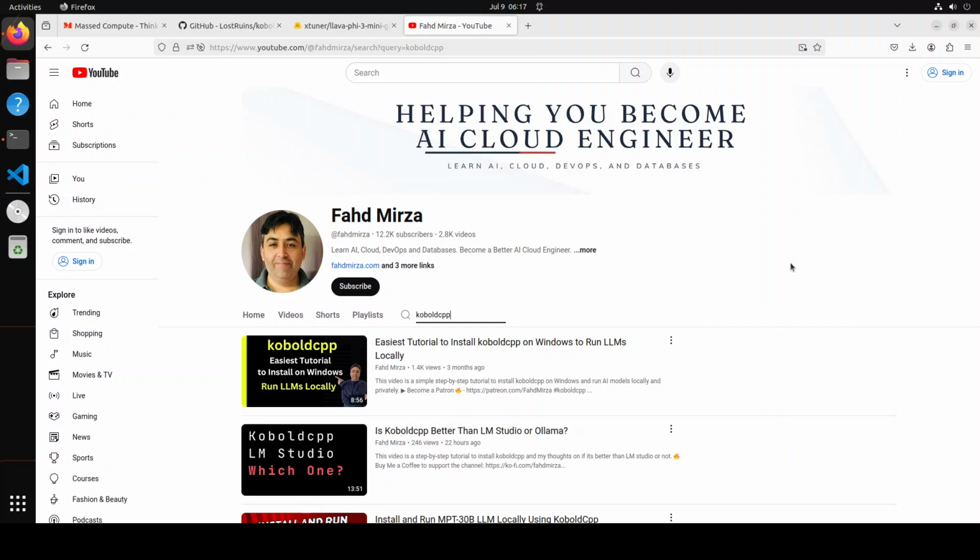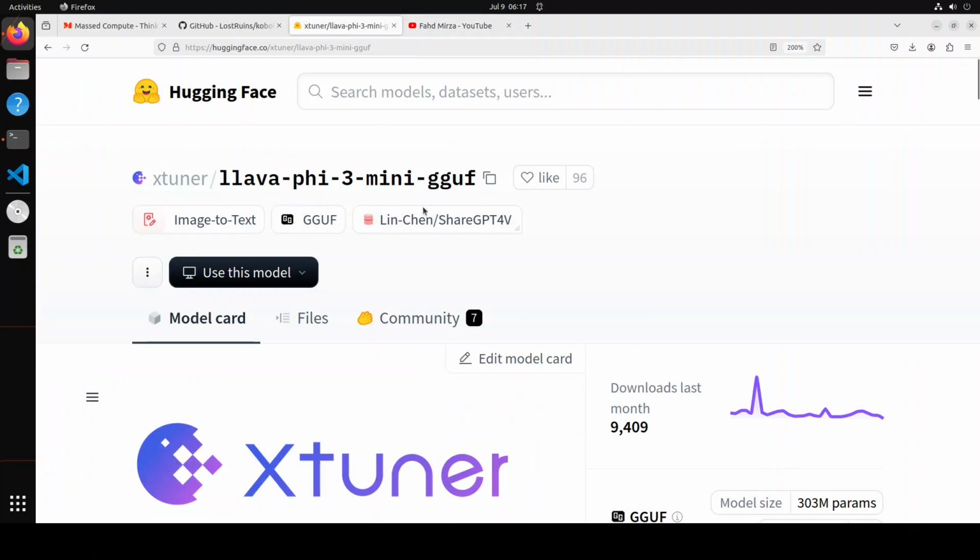In this video, I'm going to show you how you can run LLaVA vision models locally by using Koboldcpp. LLaVA vision models are a very interesting sort of models which combine language capabilities and vision capabilities. When we say vision capabilities, it simply means that the model can understand images. So in this video, we are going to download these two models.